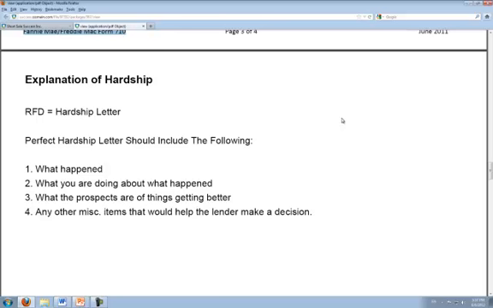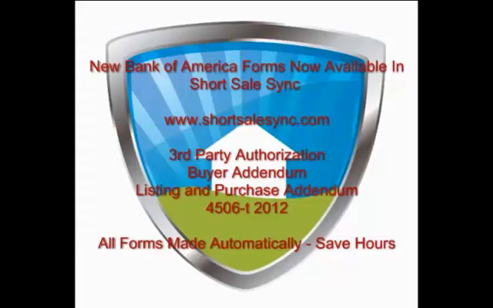A perfect hardship letter should include the following: what happened, what you're doing about what happened, what the prospects are of things getting better, and any other miscellaneous items that would help the lender make a decision. Okay, let's go check out the rest of the Bank of America forms.